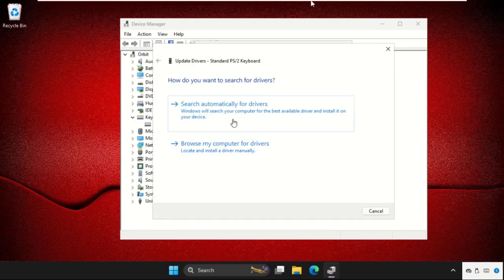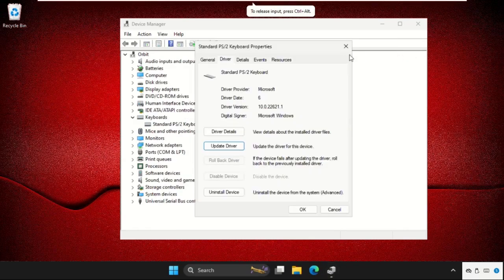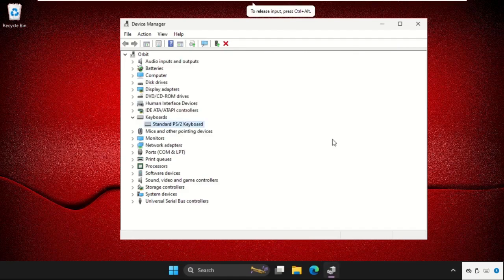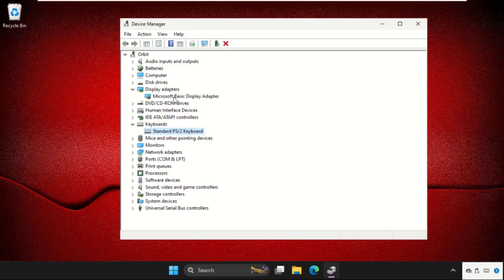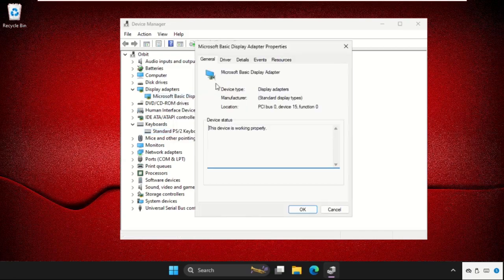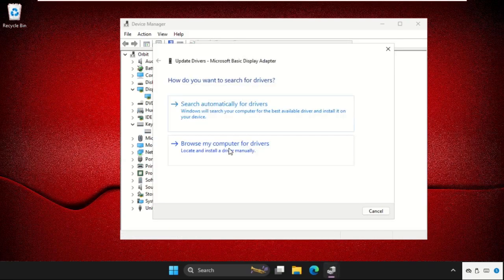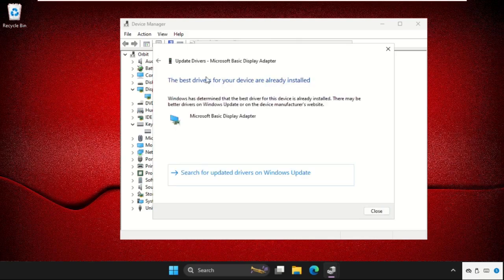As you can see, you will get two options here. If I close this and I want to update the drivers of the display adapter, same process: right click on it, select Properties, go to the Drivers tab and click on Update driver. You will get the same options in each and every device. So select the first option, then the best drivers will be installed automatically.